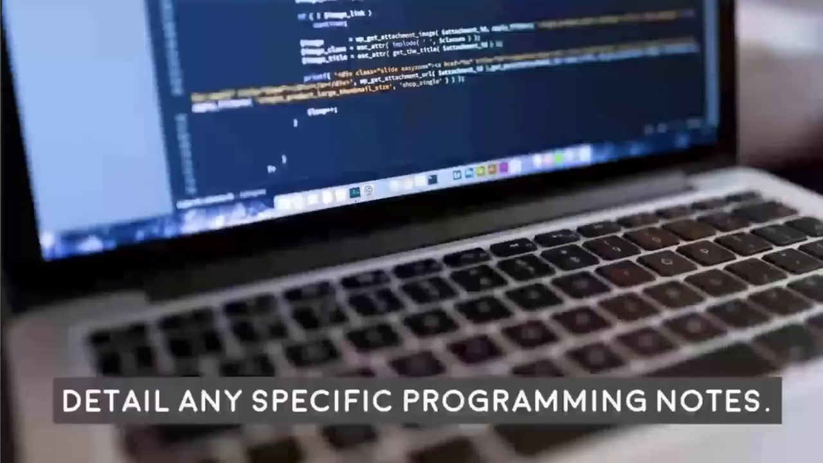But if that animation or that movement or that anything happening on the screen that's not written or spoken has a specific meaning, you might want to detail that so that when your subject matter experts review it, that's getting communicated to them as well. So any specific programming notes as well.